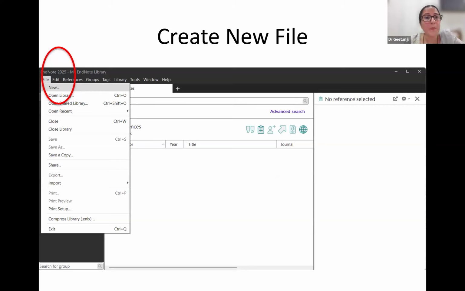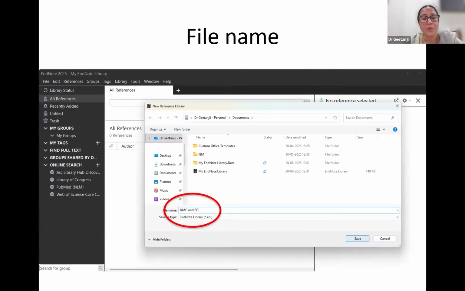And then whatever library you want to make, you give it a name. Like I have given the library the name Kangaroo Mother Care and Breastfeeding. So give it a name and save it.